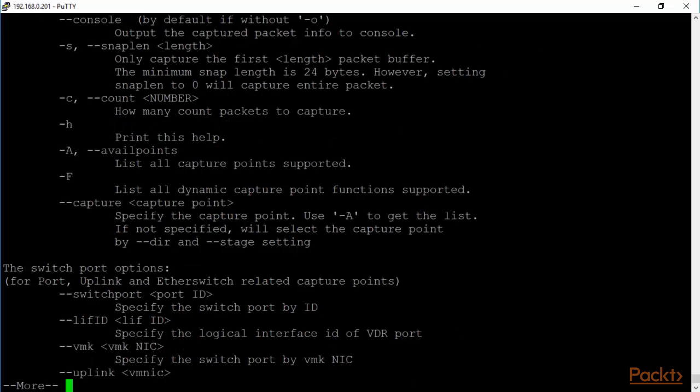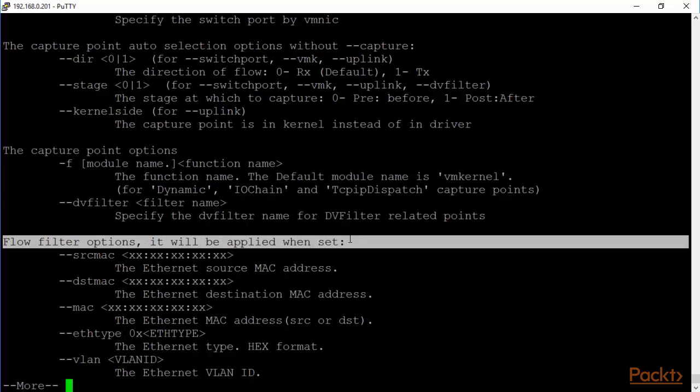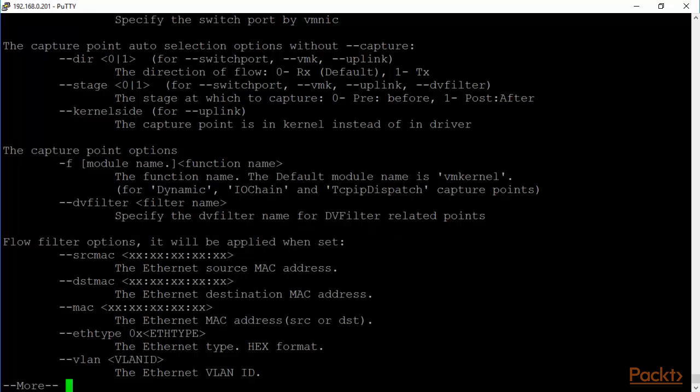So if you select a switch port, so for example, if you select port uplink and ether switch related capture points, then you can specify the switch port ID, as I said, the logical interface ID of the virtual distributed router and the uplinks. There are flow filter options available as well, so you don't have to capture each and every packet. You can specify based on matching source MAC, matching destination MAC address, or any MAC address, whether it is source or destination. You can specify the various ether types.